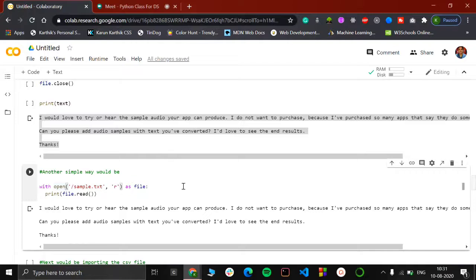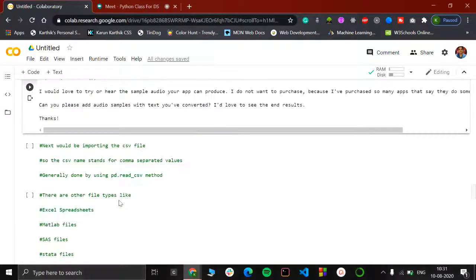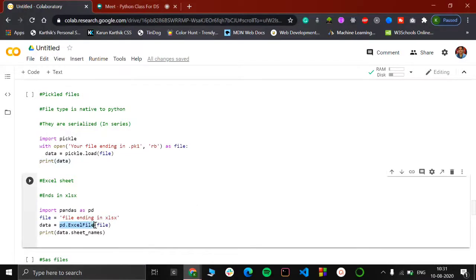So it is a 2-line command, and the next thing would be pd.read_csv, and another thing would be an excel sheet, like how you would read excel data. That can be done by using pd.ExcelFile, and just use print data.sheet_names, so it prints the entire data present in the excel file.